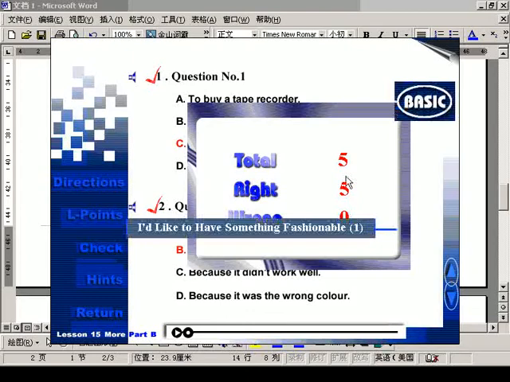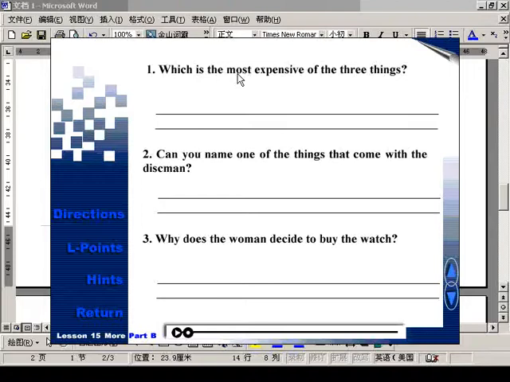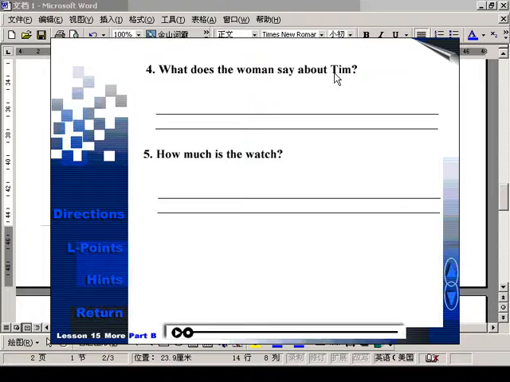Okay，下面我们来回答问题。One, which is the most expensive of the three things? 最贵的是哪一件？Two, can you name one of the things that come with the Discman? 你能不能说出和这个 CD 机一起配套销售的东西有什么？Three, why does the woman decide to buy the watch? 为什么买表？Four, what does the woman say about Tim? 她对 Tim 说了什么样的陈述？How much is the watch?